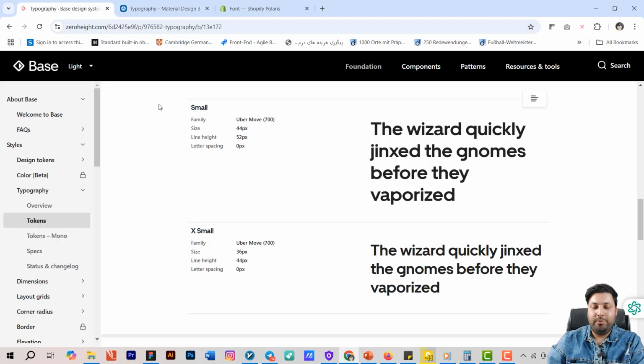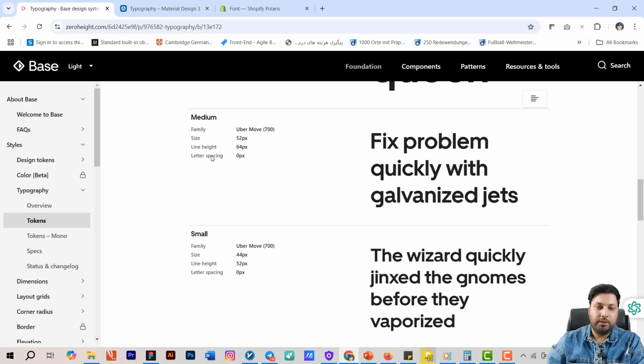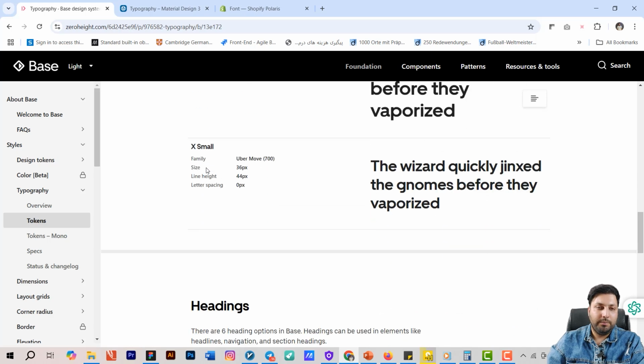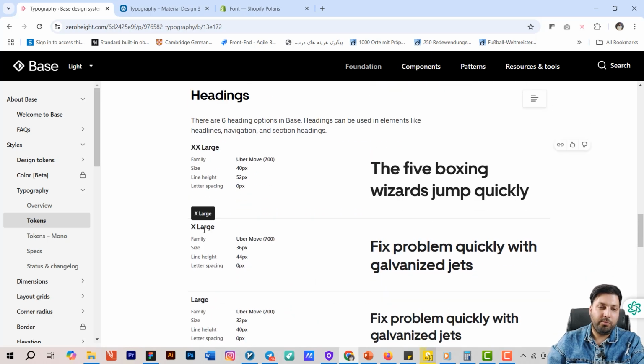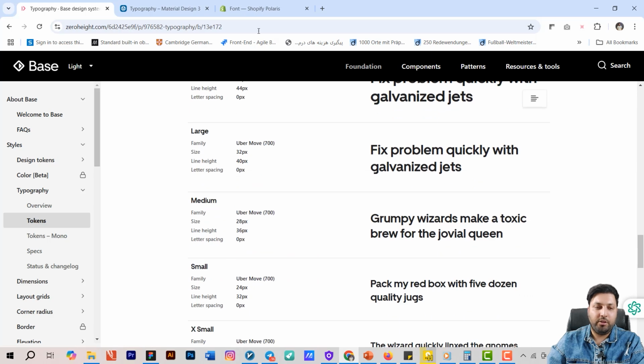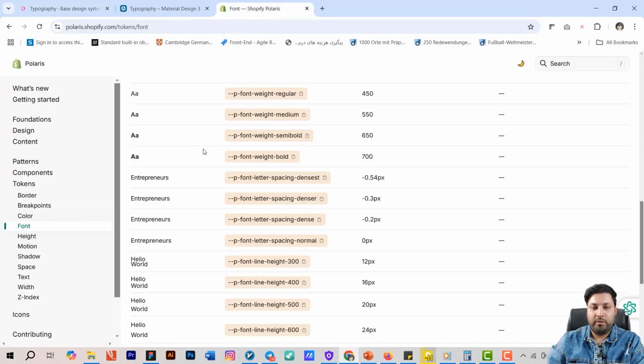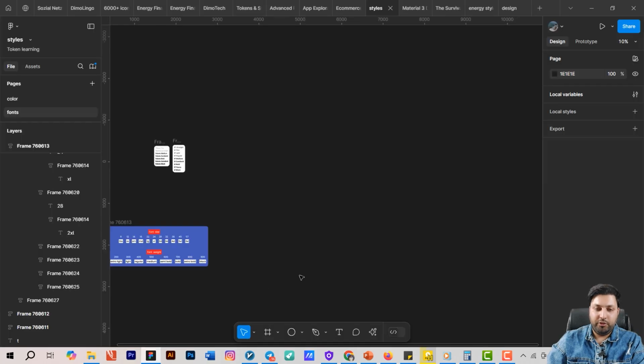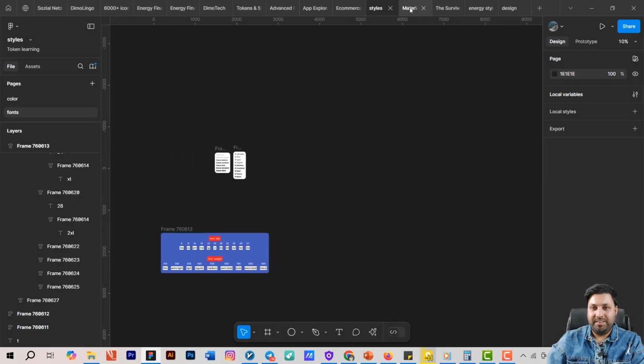For example, if you follow the Base design system, which is for Uber, you can see we have small, medium, small, X small. For headings, we have 2X large, and large, and so on. Or for example, the Polaris design system. Or maybe you have your own UI kit, your own design system, and you want to create it. It depends on you. But in this session, I follow Material Design 3.